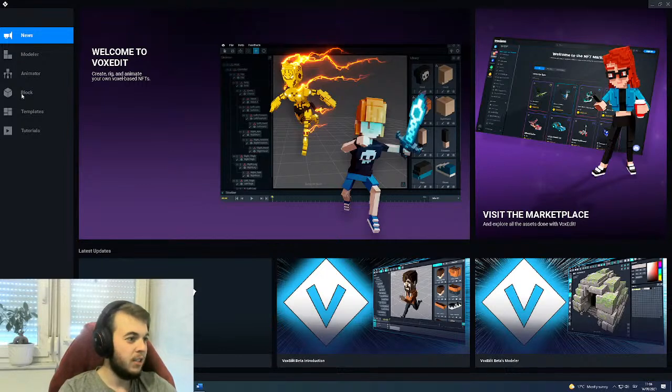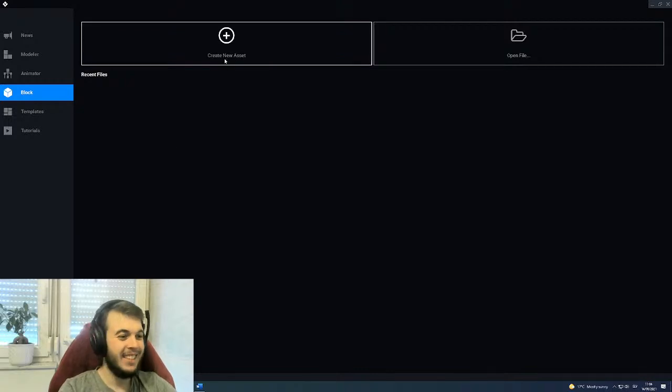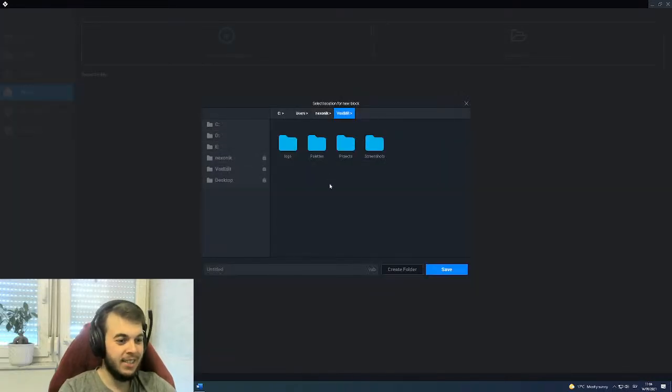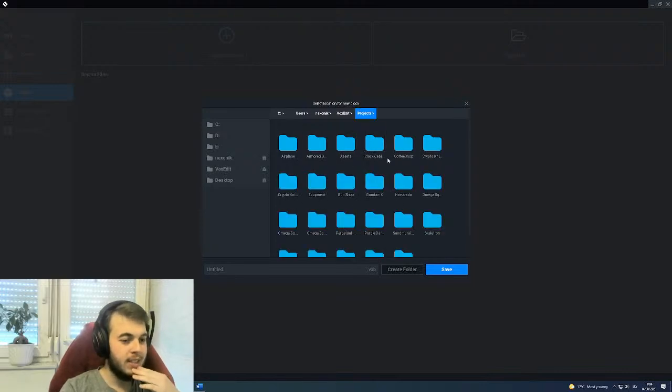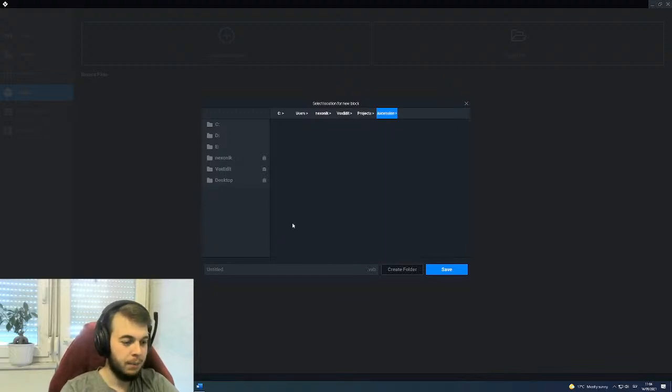So let's go to block. I actually don't use this often, so we'll see how it goes. Let's create new asset. And also maybe let's make a separate folder for this. So let's create folder Ascension. That's what the game is gonna be called. And then maybe let's create folder blocks, just so we have it a little bit organized. And we said that this first one that we're gonna make is gonna be the grass.